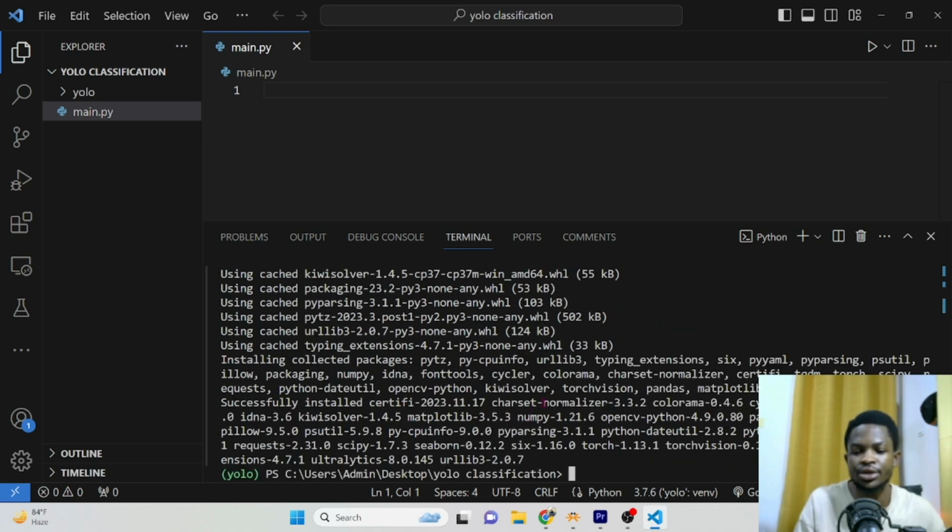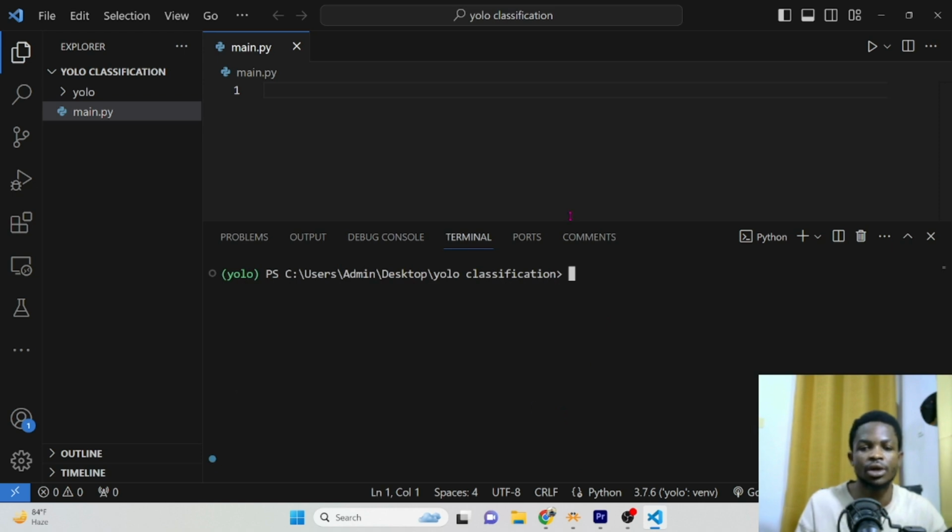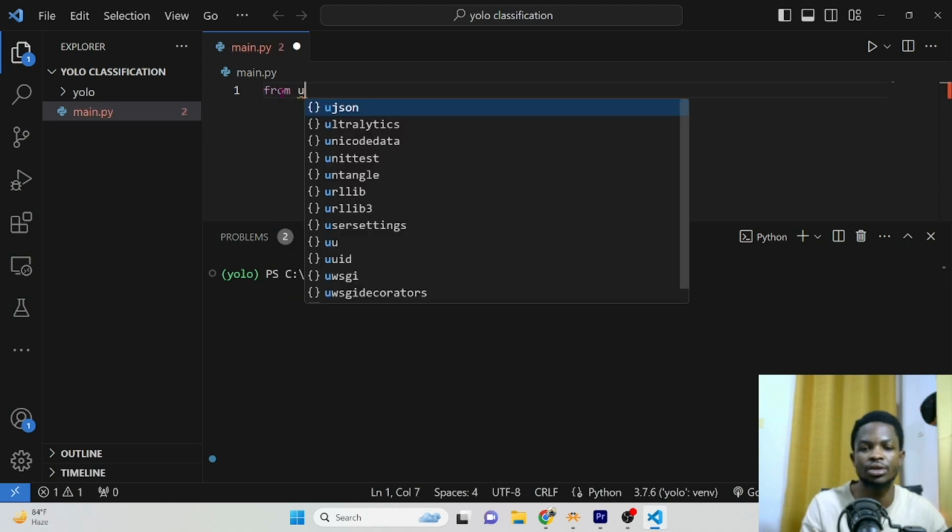Alright guys, so our installation is done and the whole process is done, so we can continue by training our model. Let me clear the terminal, and okay, over here the first thing we need is to import YOLO from Ultralytics so that we can instantiate it to train our model. So we just type from ultralytics import YOLO.